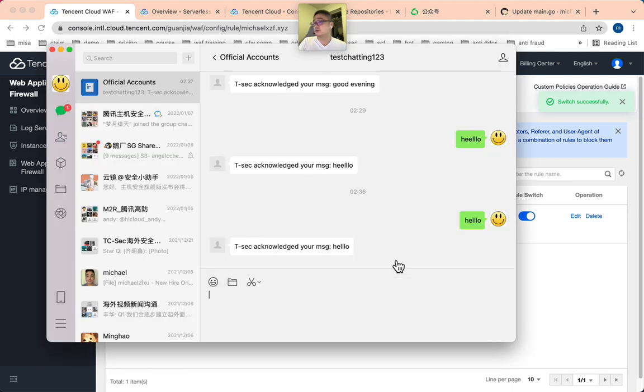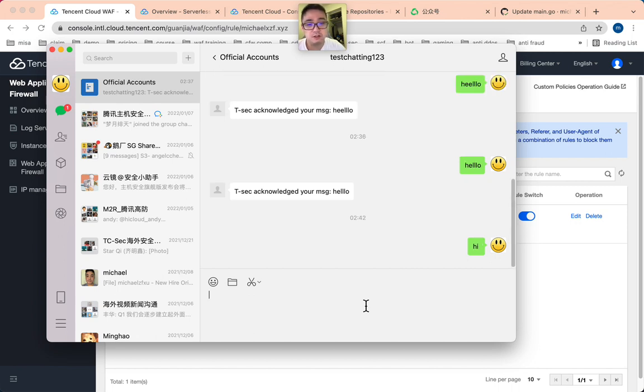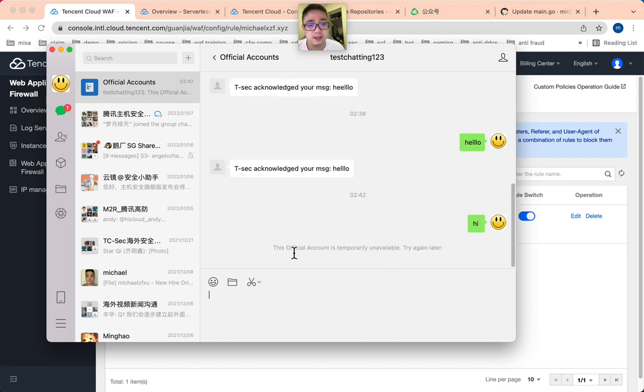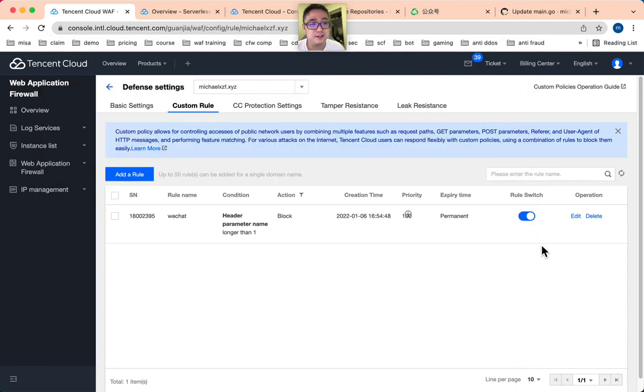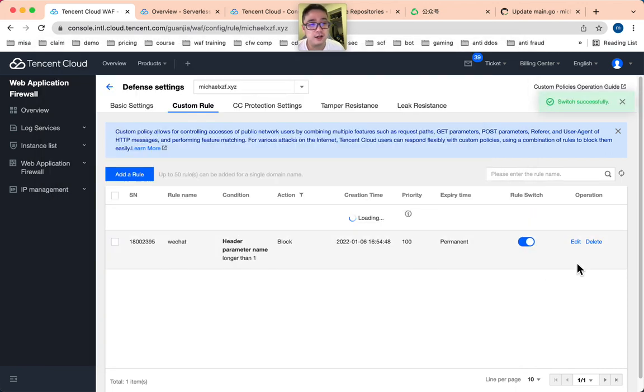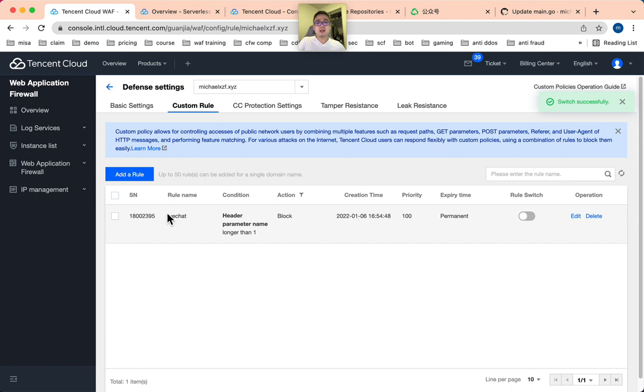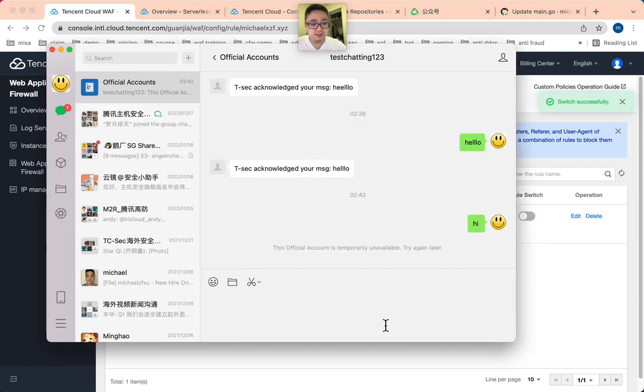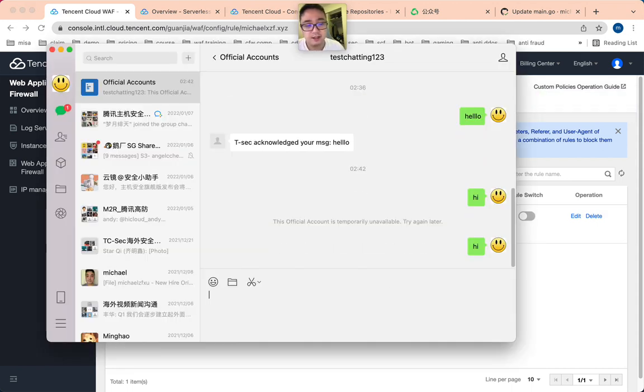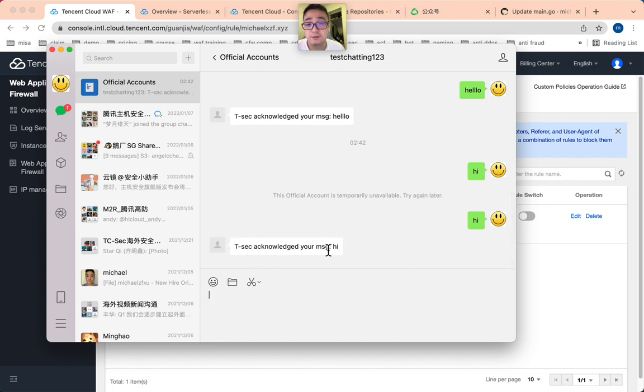Then I'm going to send a message again. Literally the WAF is going to block everything, because once you send the message over, it's definitely longer than 1 integer, so it's going to show that the official account is temporarily unavailable. If I switch it off, and let me send again, I'm going to receive the reply again.